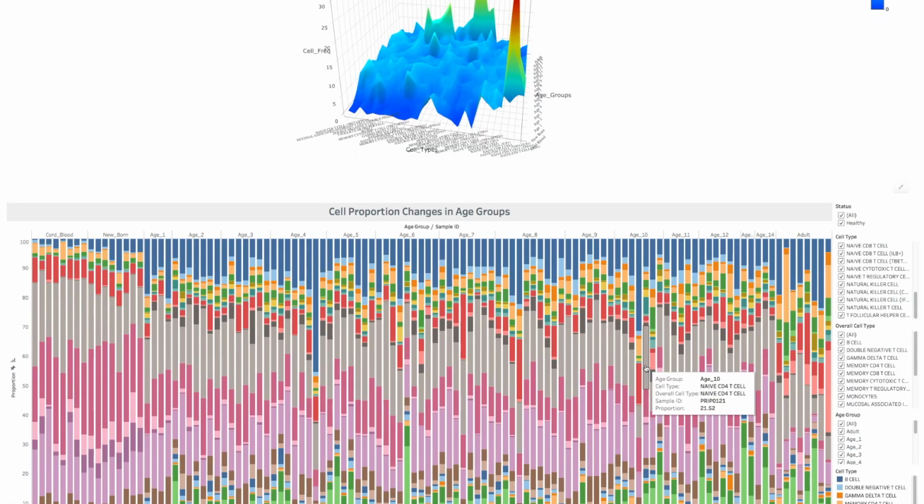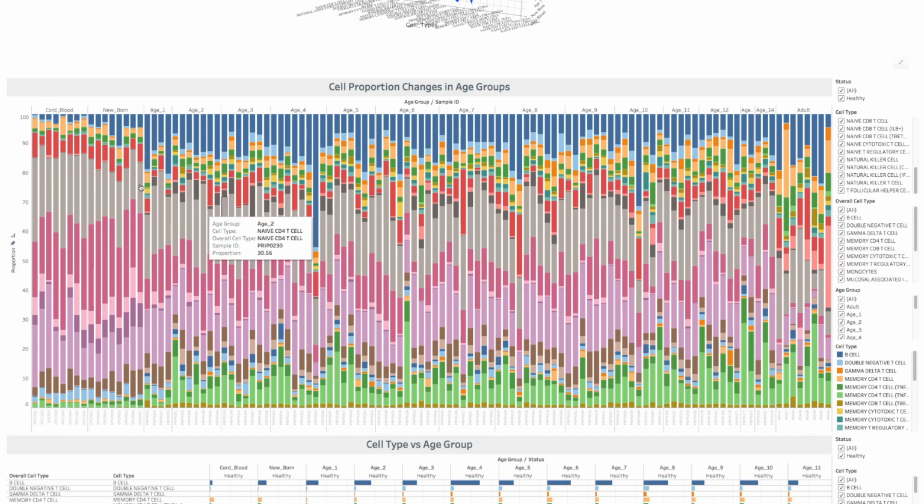And also here shows the cell proportion changes across the age groups. So from the left, cord blood newborn, all the way to adult. And each color shows a specific cell type. So you could see the cell type proportion changes across different age groups.